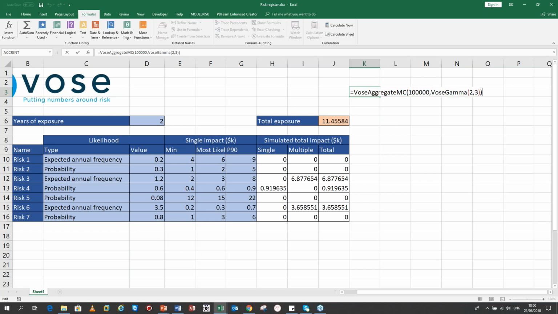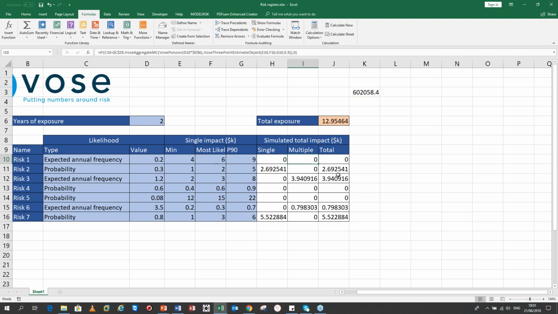So what we do here is, instead of calling it a gamma distribution, we call it a gamma object. This means that I'm defining the distribution for that variable, but I'm not taking one sample. I'm just saying you're going to need to take 100,000 samples from this gamma distribution. So I'm going to call it an object, and that's exactly what I've done over here. So instead of using the 3-point estimate, you can see that it's a 3-point estimate object.